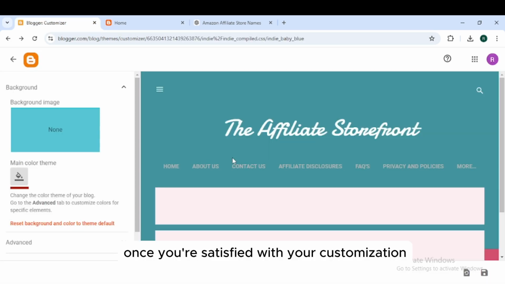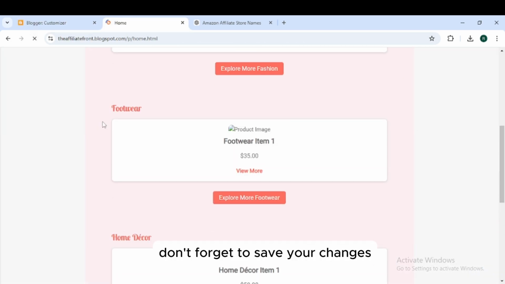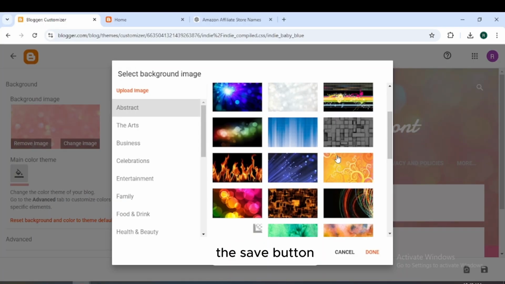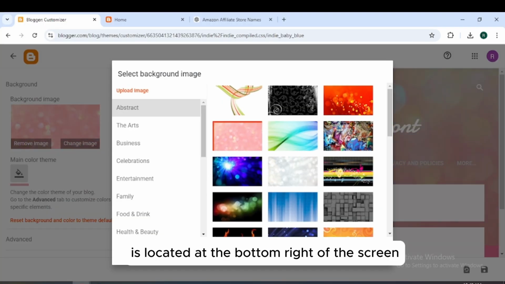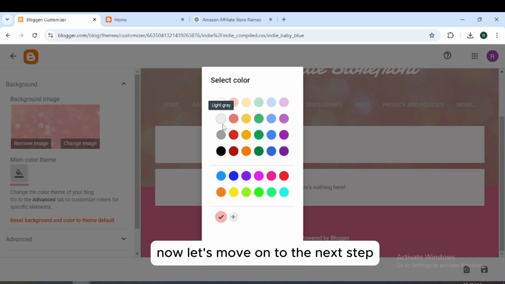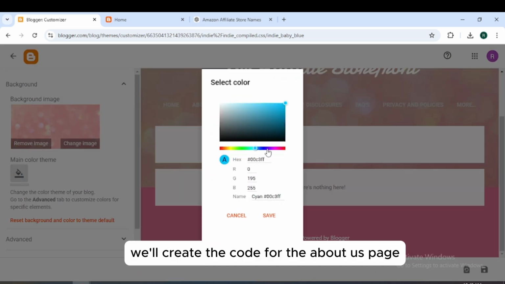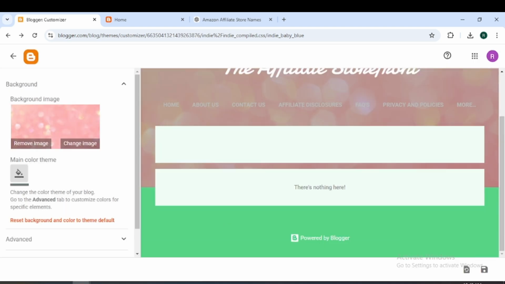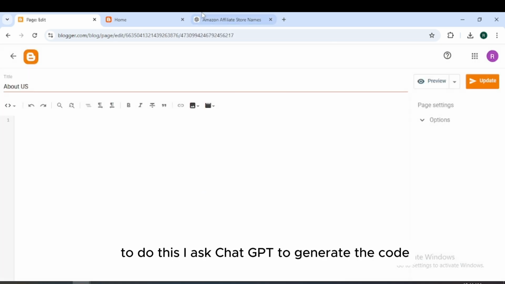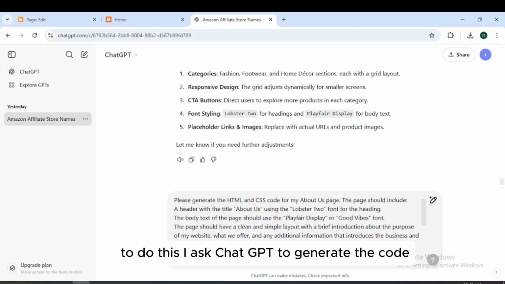Once you're satisfied with your customization, don't forget to save your changes. The Save button is located at the bottom right of the screen. Now, let's move on to the next step. We'll create the code for the About Us page. To do this, I asked ChatGPT to generate the code.